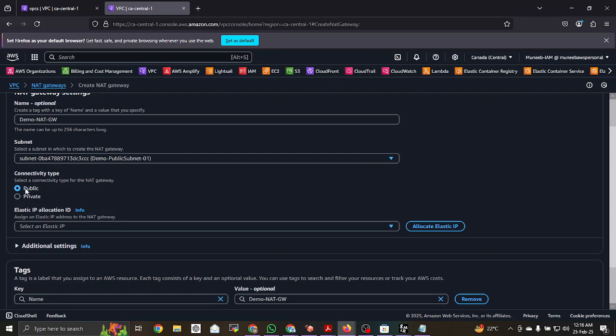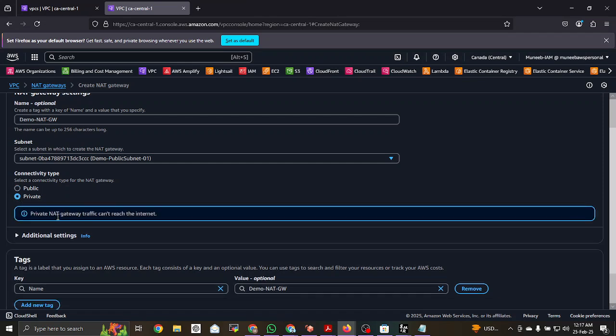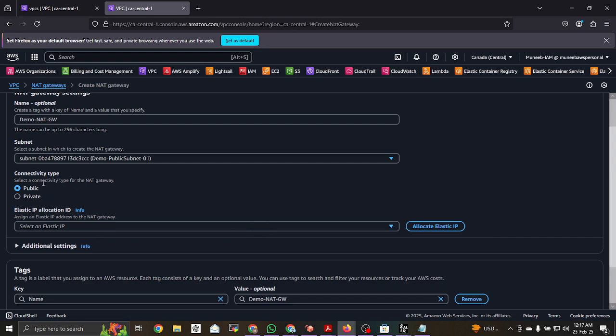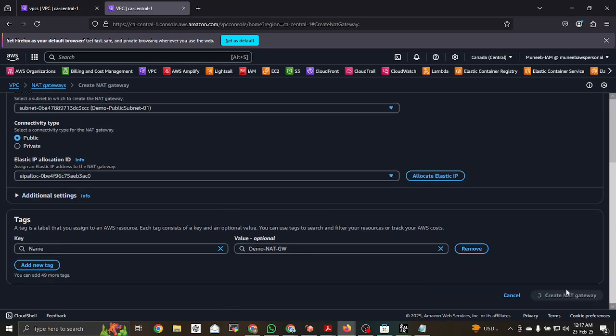If you want your servers or database to communicate to the internet for security patches or updating or upgrading their dependency versions, or like if your server is running on private subnets and you want to update or upgrade the software packages, in this case you will select the public one. Whereas if you select the private one, it is showing you the disclaimer that private NAT gateway traffic cannot reach the internet. So that's the reason we always choose the connectivity type as public, and I'm going to allocate the elastic IP and create it.